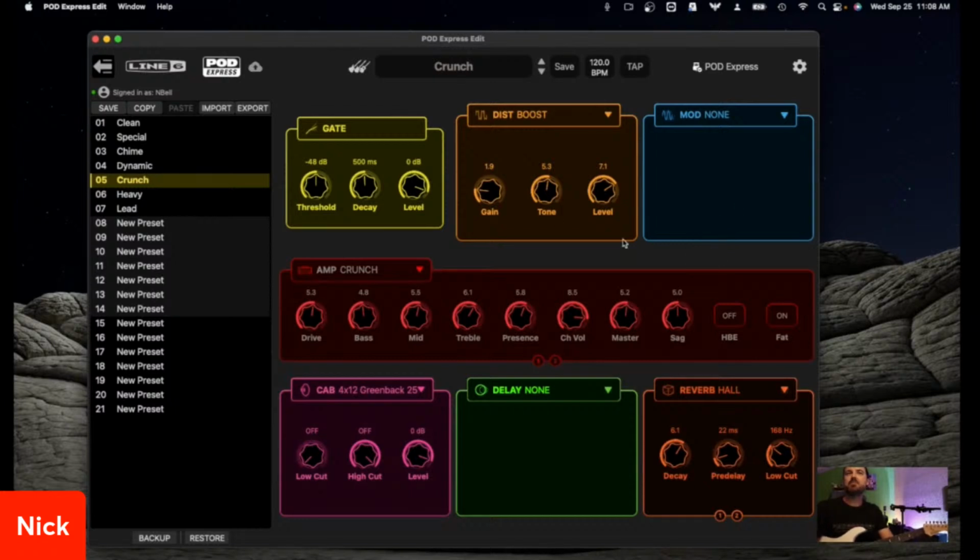But what we have here, starting off, is our noise gate, which I'm sure we're all pretty familiar with. Now, to get to the noise gate without the editor, you have to push Alt and the tap and move stuff on the pedal. But it's nice having this right up front. Kind of have it set.